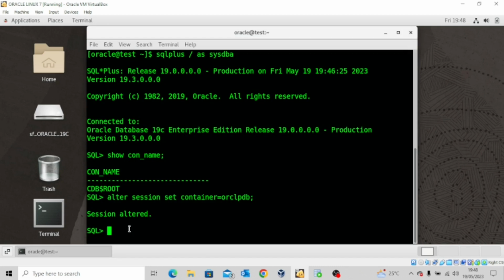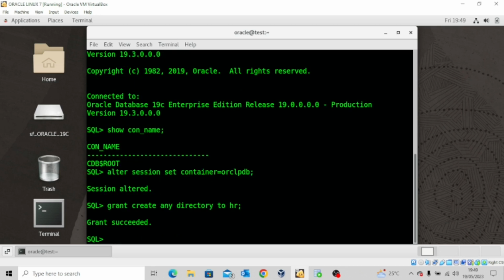And then I will now grant create any directory to HRO. You can see the grant succeeded.